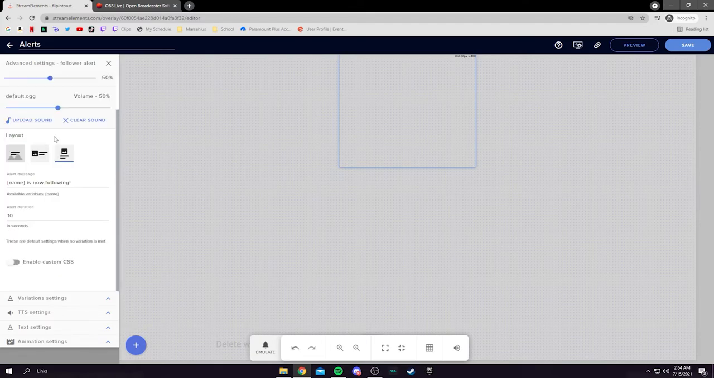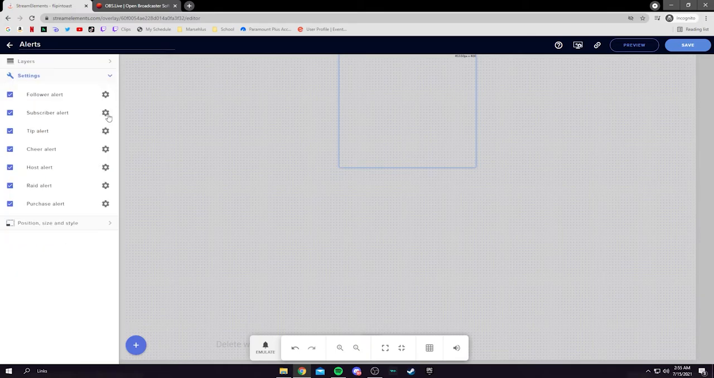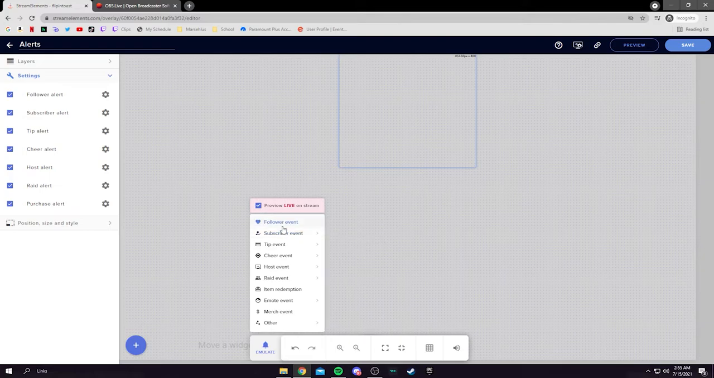by uploading it. You could change what the layout will be of the photo and the text. You could change what the alert message will say. And you could do this for your subs, tips, cheers, host, raids, and if someone purchases something from your store. This emulate tool will let you see what it will look like if someone follows you or subs or anything.